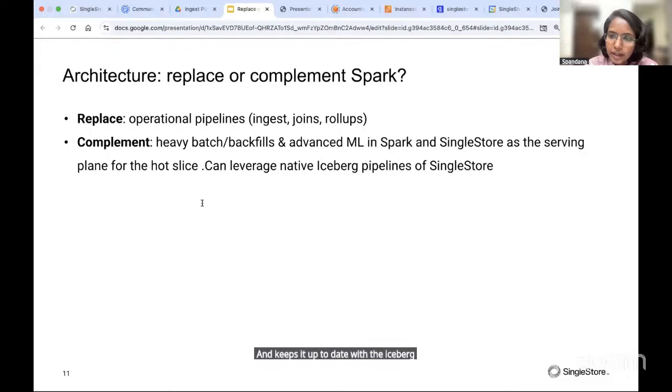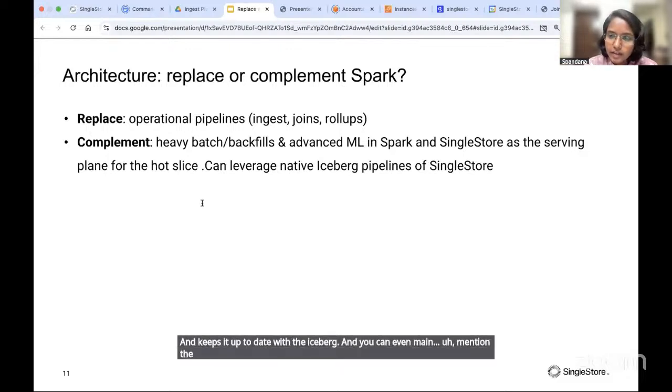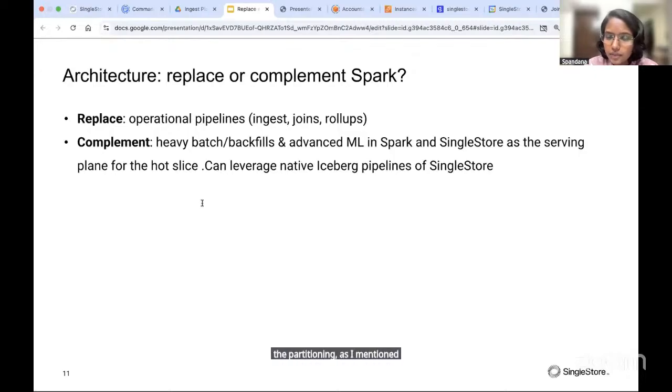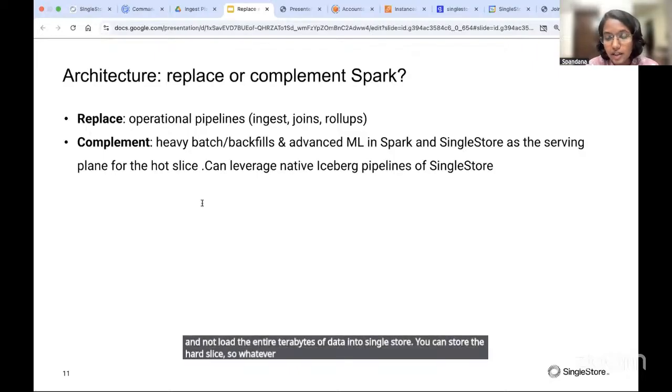And you can even mention the filtering category, like the partitioning, as I mentioned about SingleStore maintaining the last 1 month's data. So you can maintain that partition as well, and not load the entire terabytes of data into SingleStore. You can store the hot slice, so whatever is relevant and important for your users to be served in real time can be brought over.